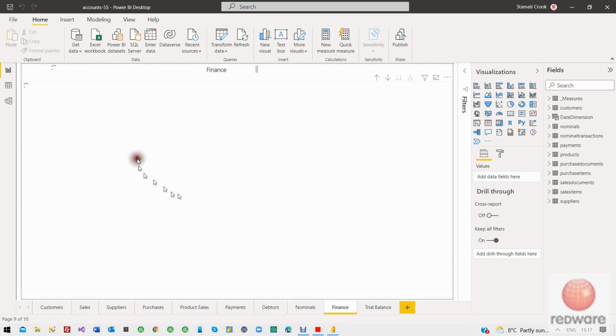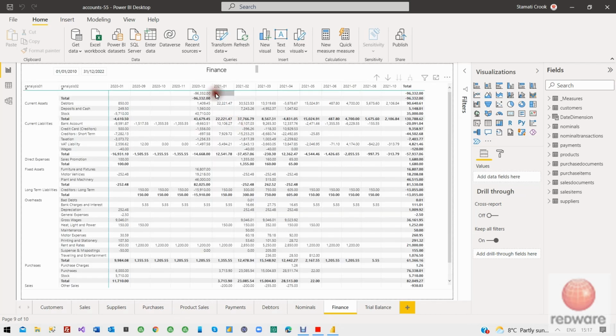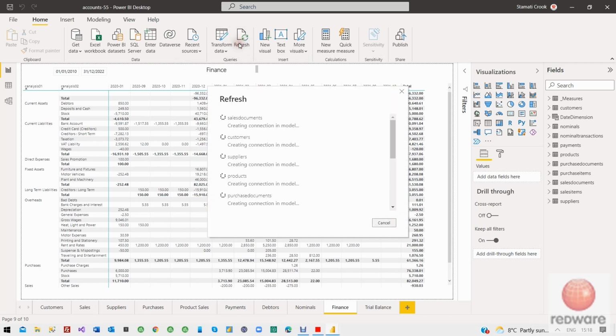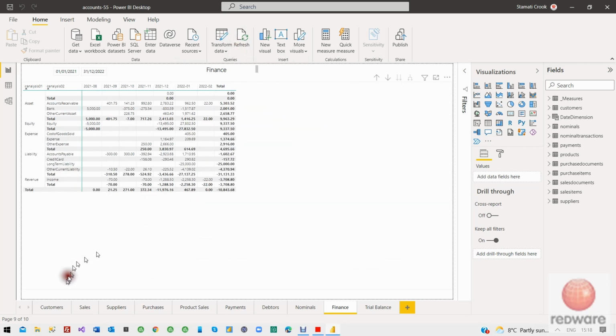Once it's open, you'll see it's got our demo data in there. In fact, that's demo data from Sage 50. So if you press refresh button here at the top, it's going to go to that local data and bring in that information, and now you'll be seeing your own data from QuickBooks.